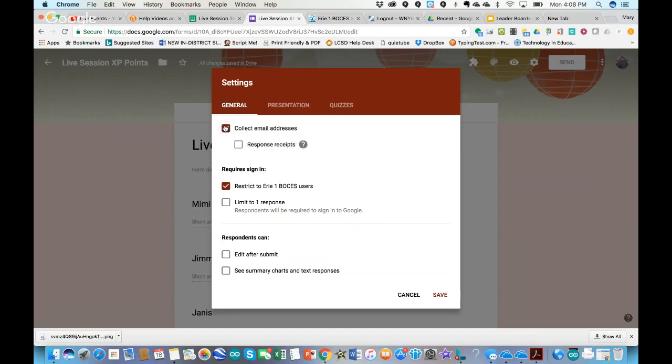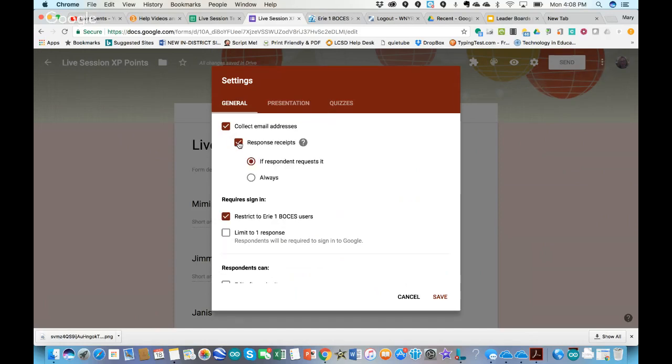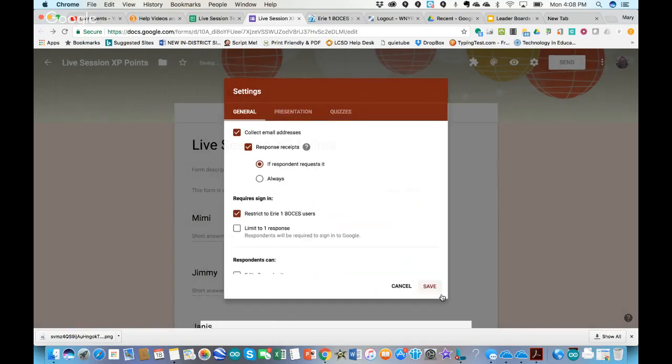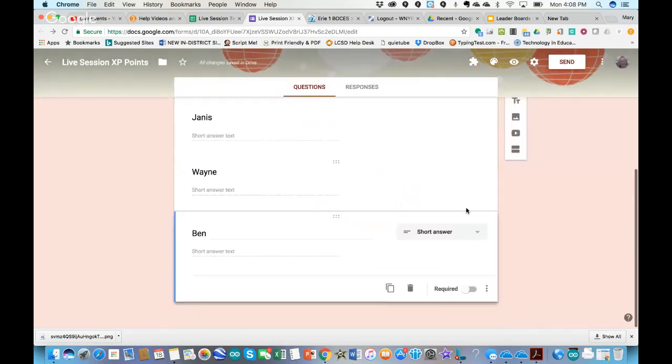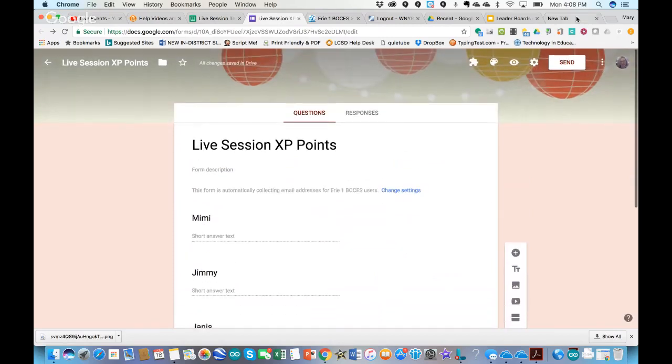So if I am having students fill that out, I'll just click on collect email addresses, where they're just now putting in point values. If I click on response receipt, that means that if they want to, they can get their responses sent to their email. If I choose if respondent requests it, or if I choose always, it will go to this email address automatically. I'm just going to click save. Okay, so now I have my form.